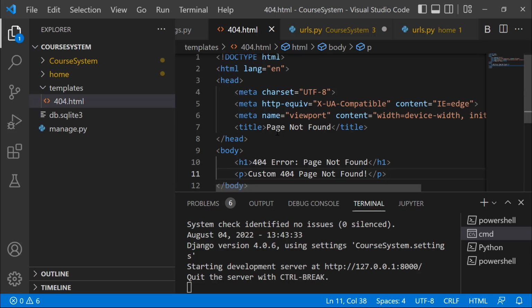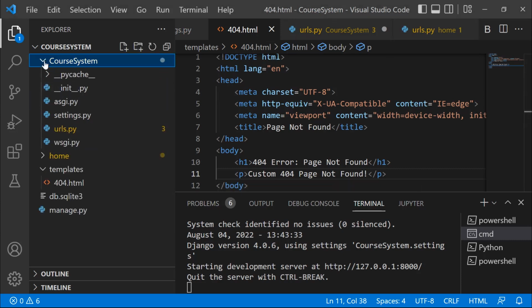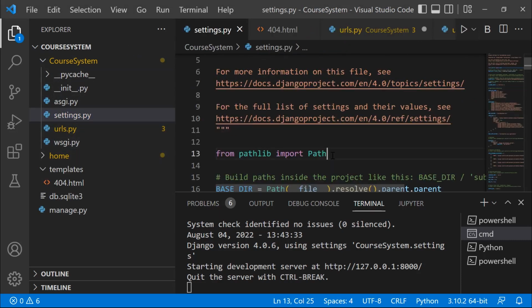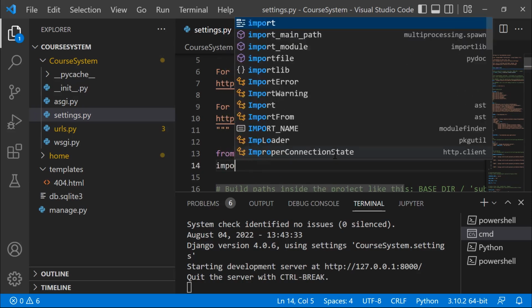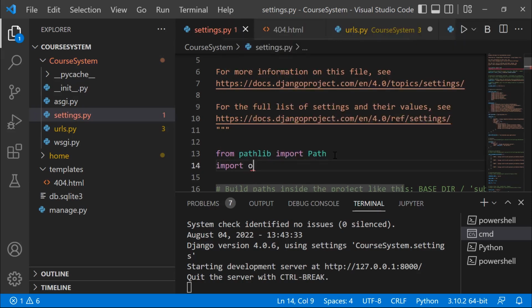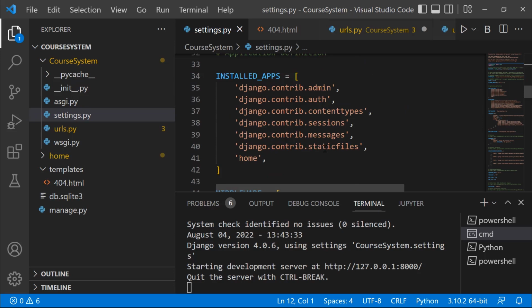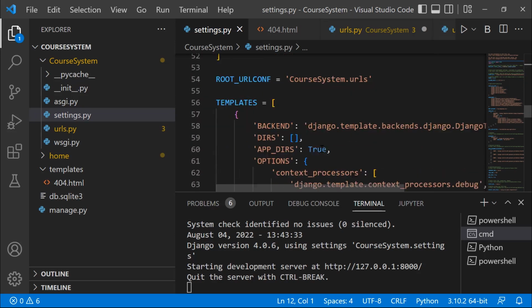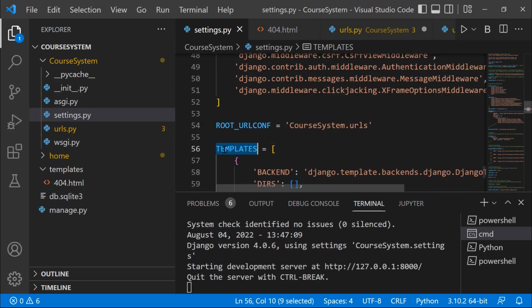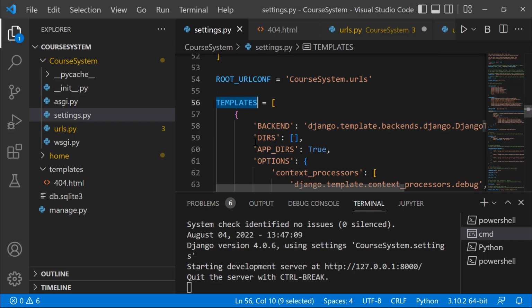Now what we need to do next is define this template in our settings.py file so that our project can recognize this template directory. So I will open my settings.py file in the core system directory. First we need to import the os module. So I will write import os, and then if we scroll down, here you can see a TEMPLATES list which consists of a set of dictionaries.